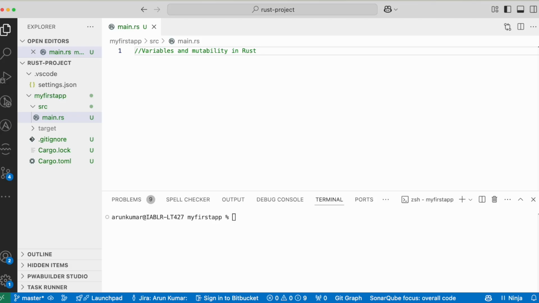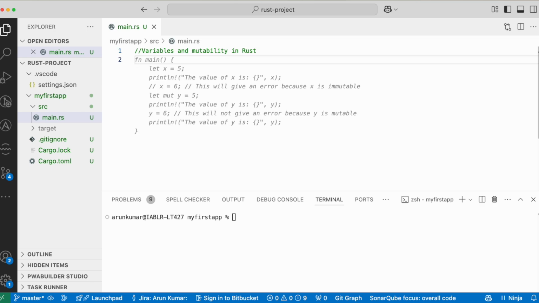Hello friends, welcome back. In the last lesson, we learned about functions. In this section, we will learn about variables and the mutability of variables in Rust. Let's jump in and write some code, and I will explain while I am writing it: how you can define a variable, how you can shadow it, and how you can mutate a variable.